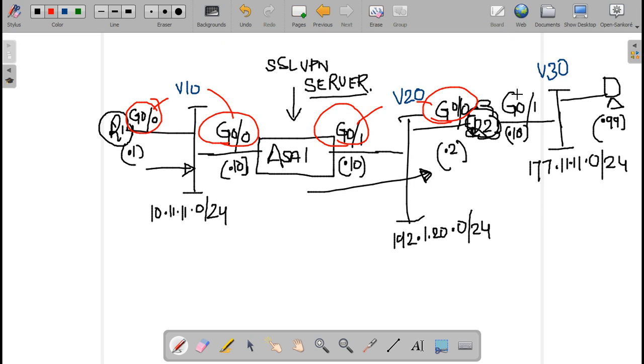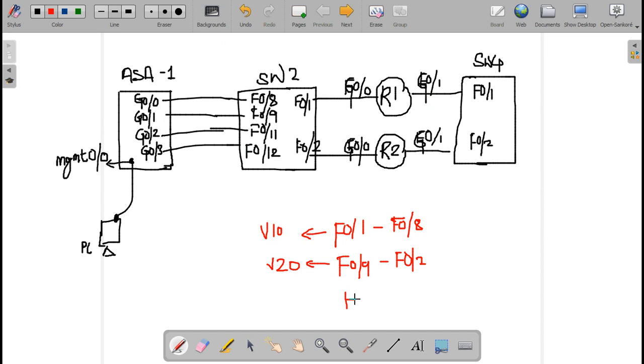And then finally G0/1 and the test PC. So for this, port F0/2 of switch 4 goes to VLAN 30, and some port F0/X, I don't know as of now which I'll be using. This is where your test PC is connected. So these both will go to VLAN 30. So let's configure this.